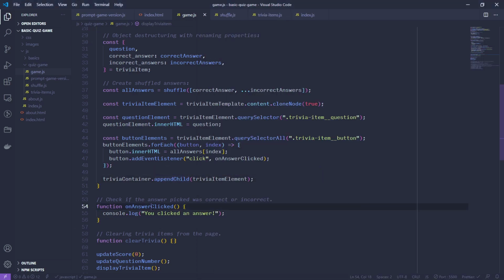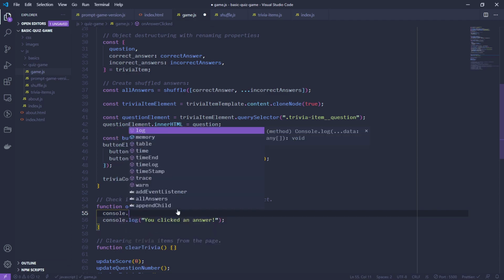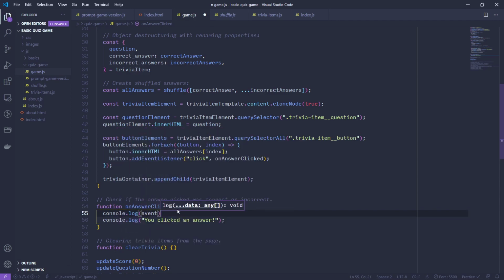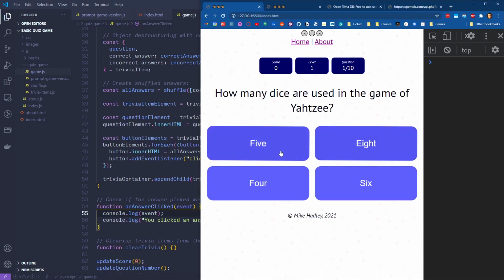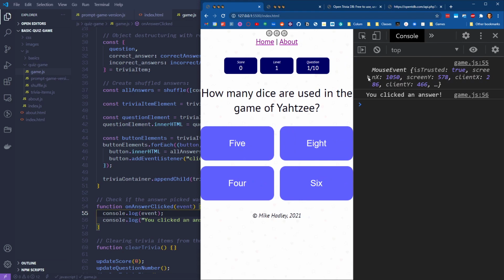Let's keep filling out the onAnswerClicked function. And one thing that we haven't talked about is that when you register an event listener, there is actually a parameter that is going to be supplied to this function, and it is an event. So if we console.log event here, and check it out in the browser, when we click on one of these, we are getting a mouse event because we listen to click, which is a mouse event.